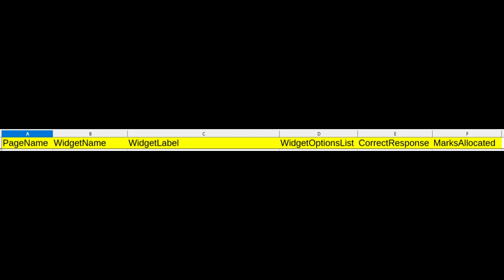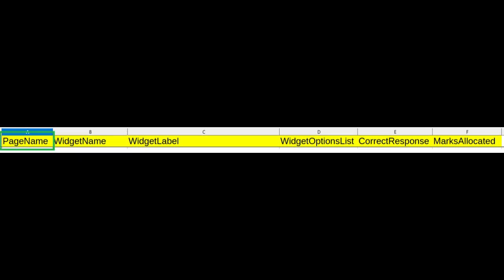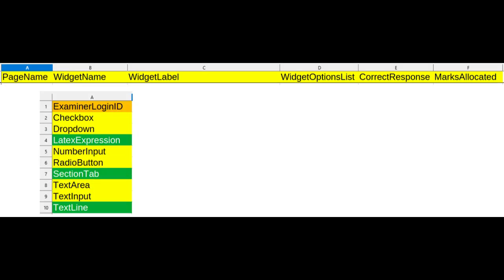This is the column structure of a quiz template. For all filled rows in a quiz template, the page name can be either blank, a common name or multiple names which are grouped together. A widget name can be either one of the 10 provided names.